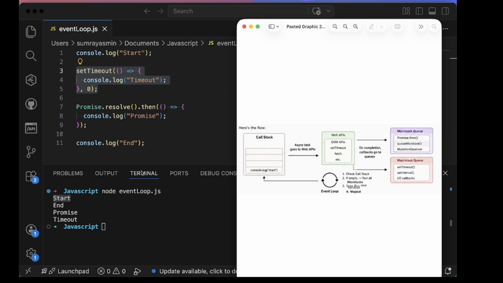Now the microtask queue is empty, so the event loop will check tasks in the macro queue. If there is any task, that will be pushed to the call stack. In our case, we have setTimeout, so the setTimeout will be executed now via the call stack. So we will see timeout on the screen. Please note that microtask queue always has higher priority over macrotask queue.